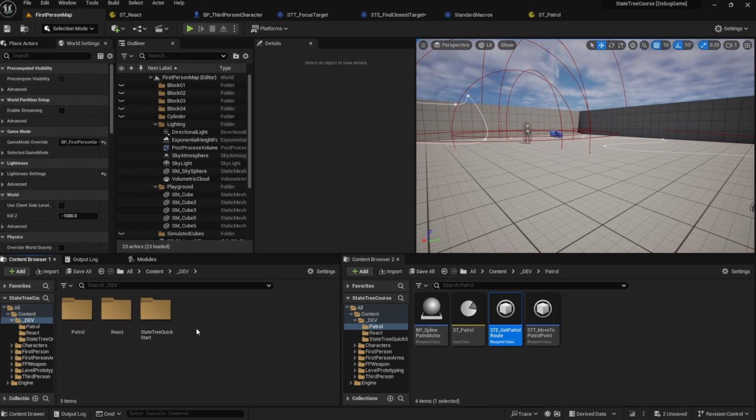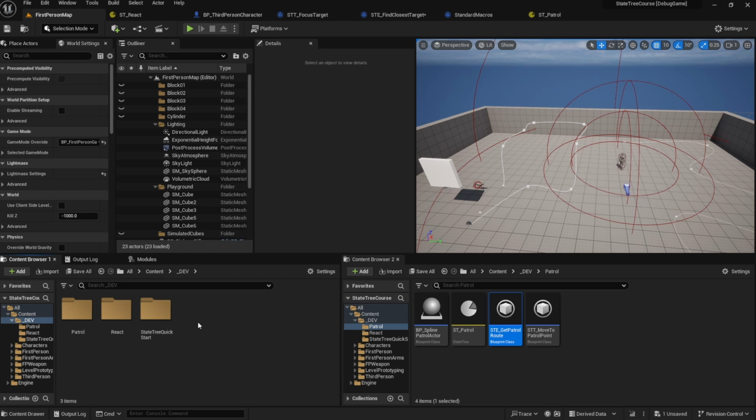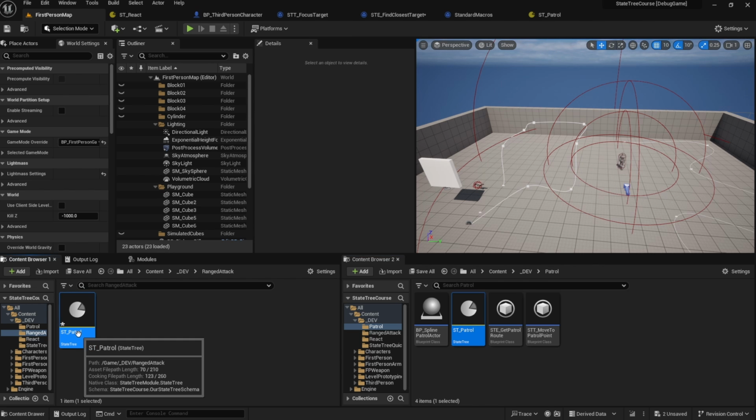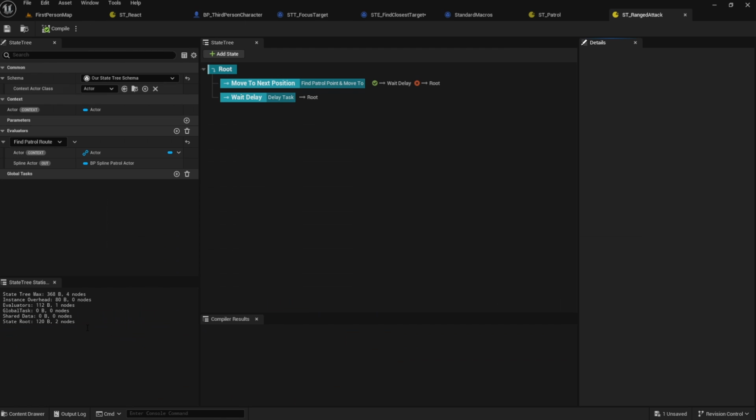All right, so let's create our ranged attack state tree. I'm going to right click inside of here, add a new folder. Let's call this ranged attack. And like everything else, we're going to duplicate one of these guys into here. And we are going to rename this ranged attack.